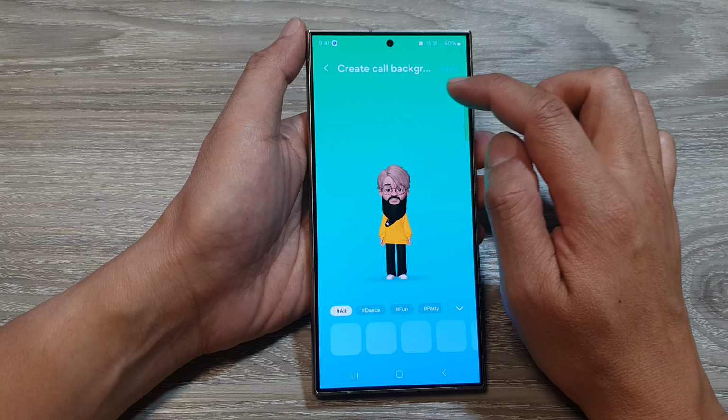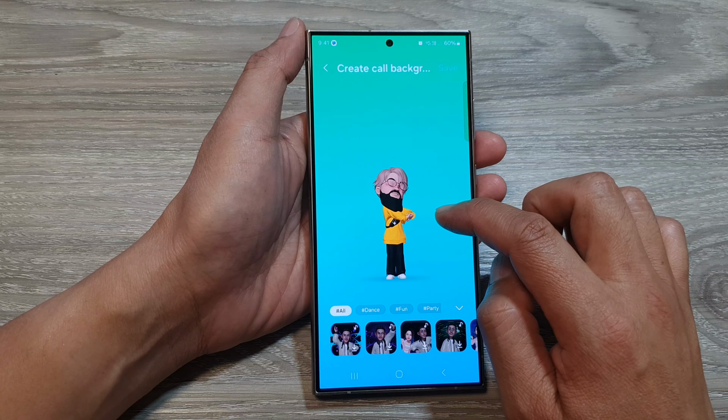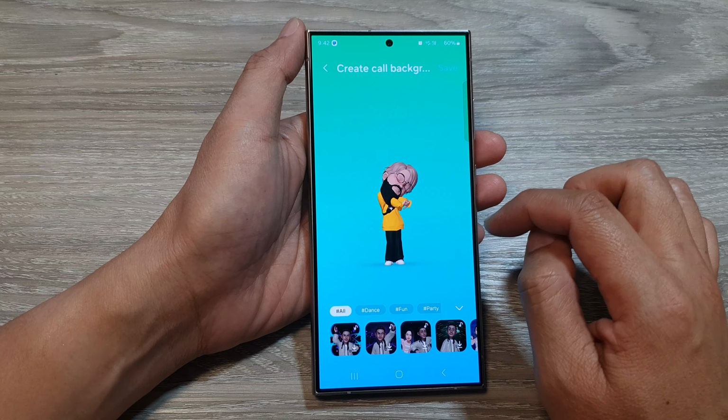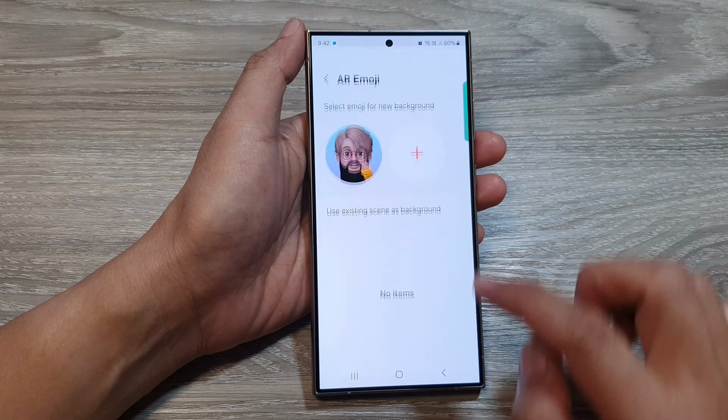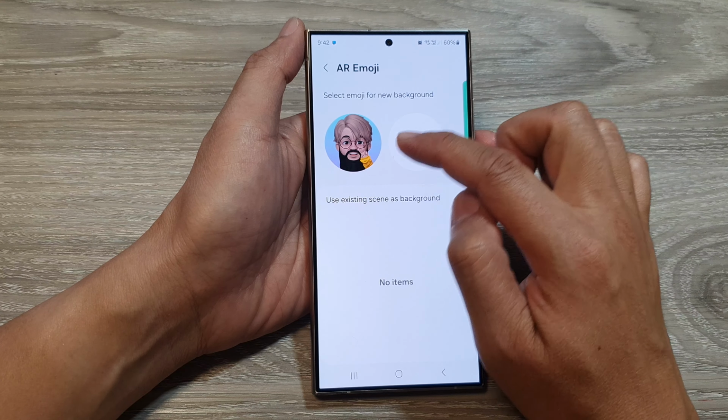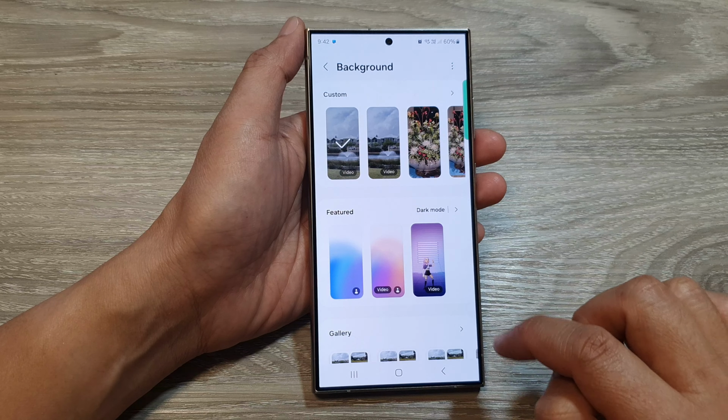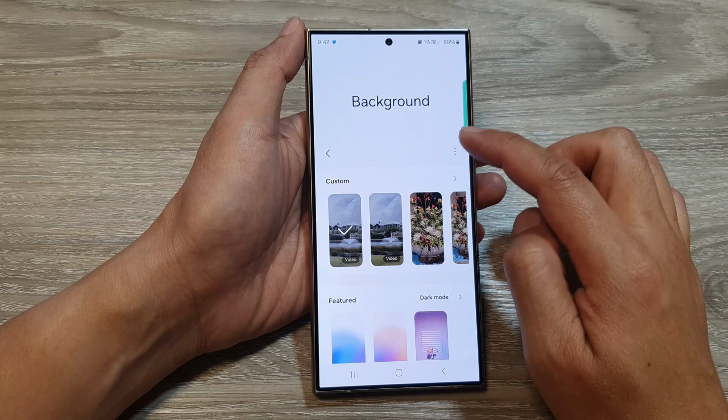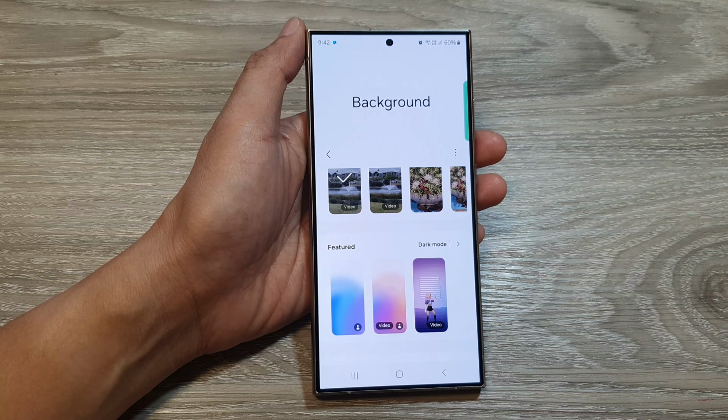Okay, so now it has created a AR emoji, and we're going to go back. So we create the first AR emoji profile. Now we tap on the back key, and that is how you can create the AR emoji.